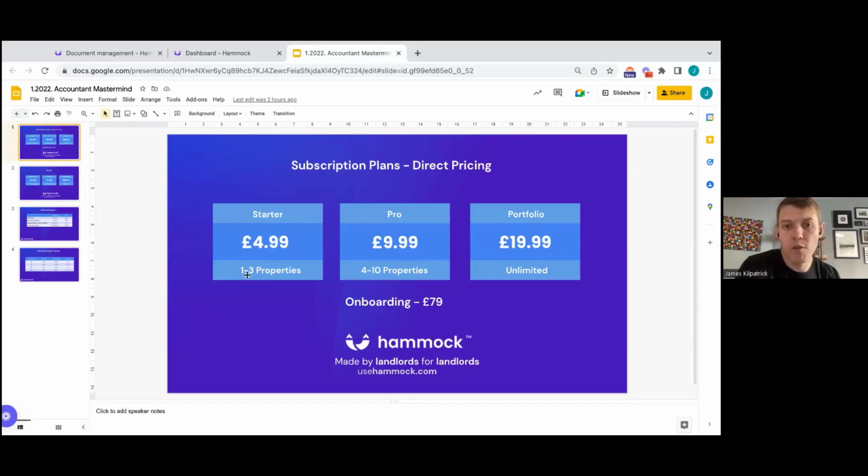I'm sure if you think about your landlord clients, the vast majority, probably 90% plus, will just have 1 to 3 properties. So all of them would just need a starter license, which would be $4.99 a month. If you do have any medium-sized landlords in the 4 to 10 bracket, that would be £10 a month. Any more than that, 11 plus is just £20 a month.